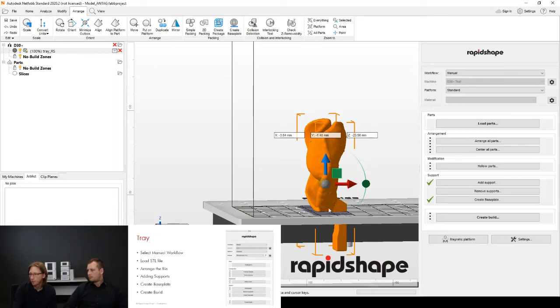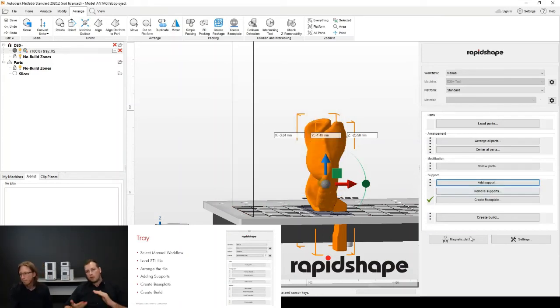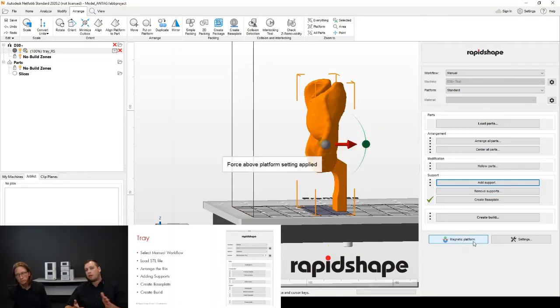And when this is dragged all the way down to the platform, you just use the add support function, but then you use the function lift parts before supporting, and this way you do not have a connection to the platform. We don't want that without a handle, but this way you could print a tray without a handle really well, just by using this small add-on here. It's very important to lift the part if you don't have anything.